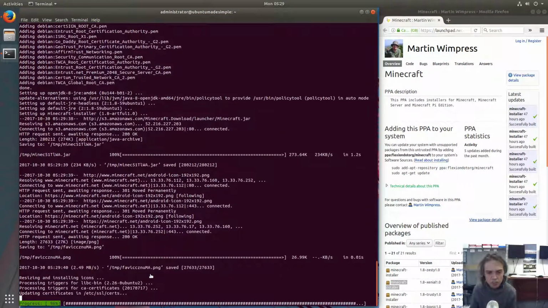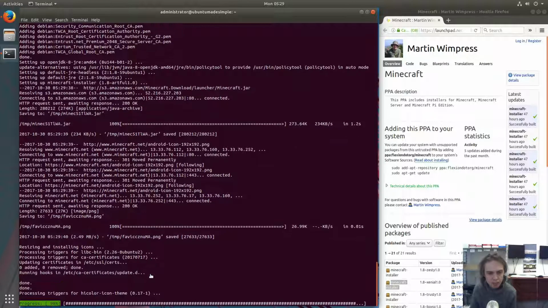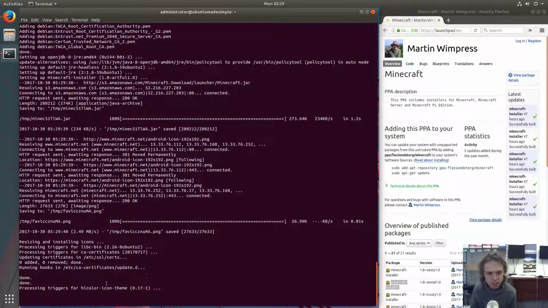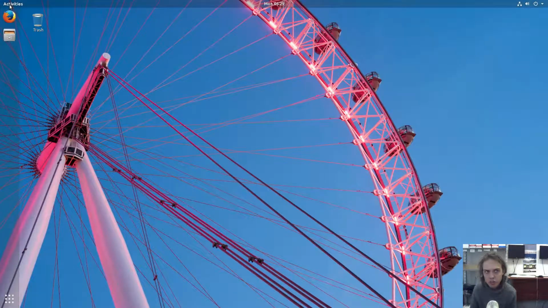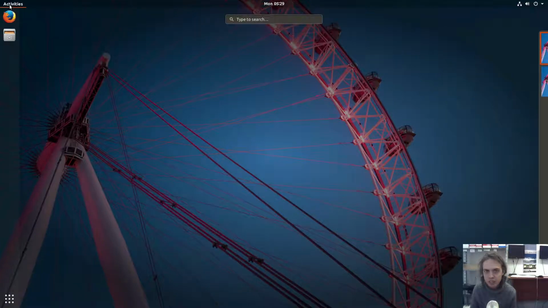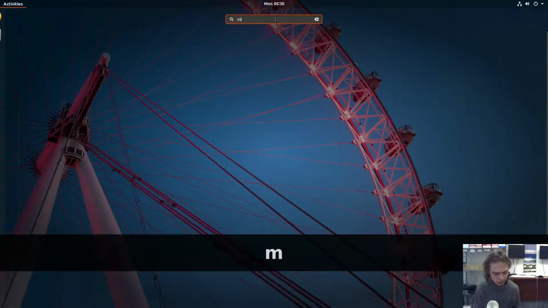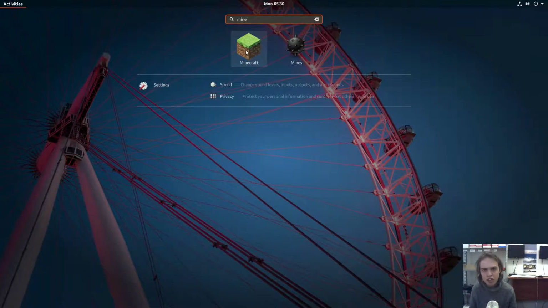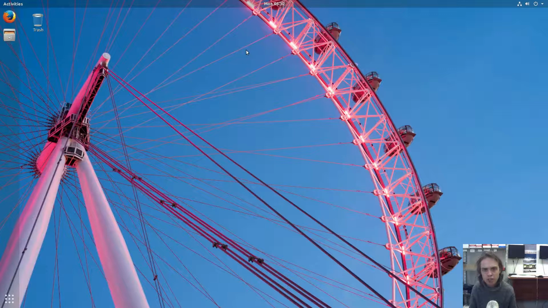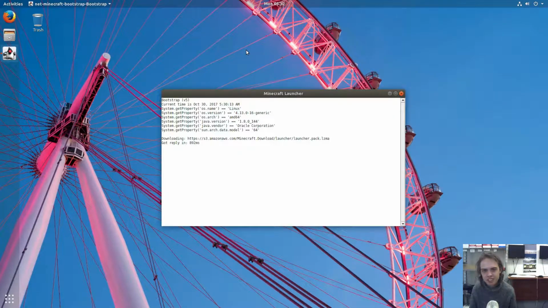Fantastic, as you can see, it's basically done now and it just ran by itself and it's basically completed and then Minecraft is installed. Please note, this is not a pirated copy or a way to get Minecraft for free. It's just the legal way how to install Minecraft on Ubuntu 17.10, one of the ways. And you still have to buy a license if you want to use it.